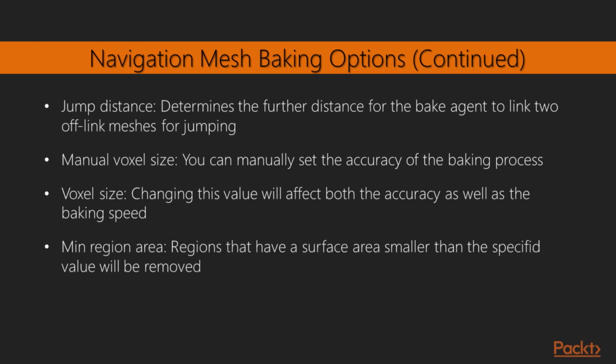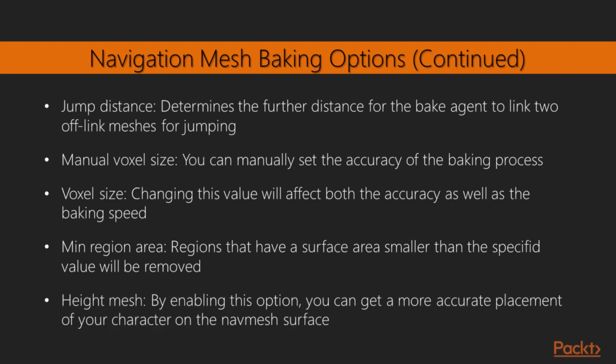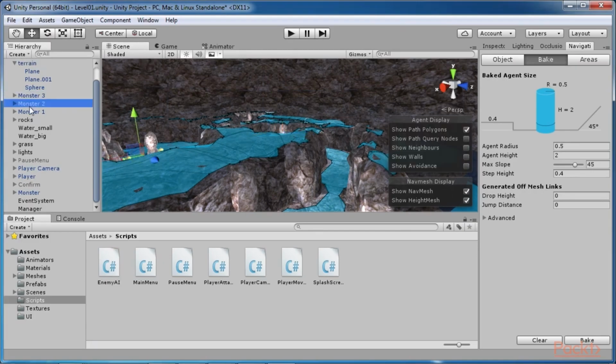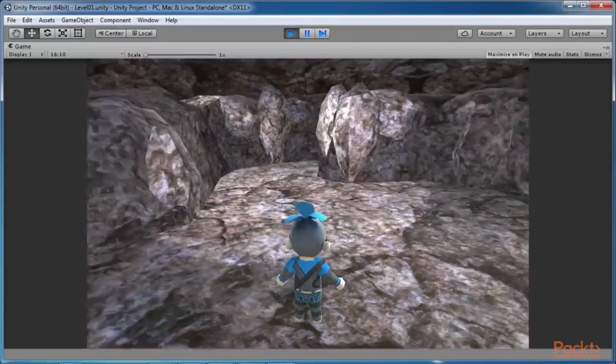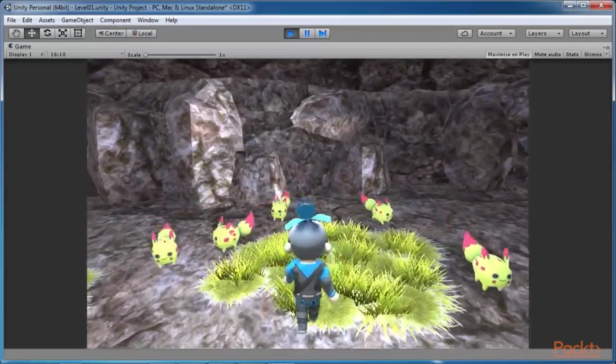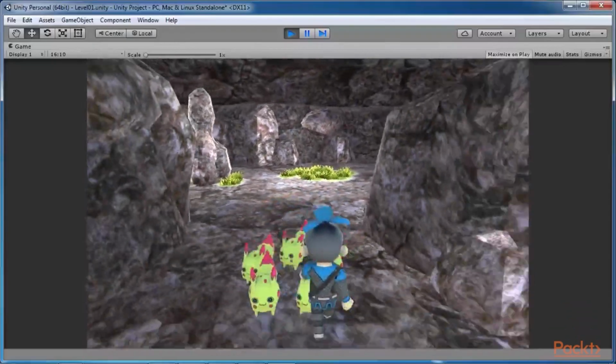Min region area. Using this, regions that have a surface area smaller than the specified value will be removed. Height mesh. By enabling this option, you can get a more accurate placement of your character on the nav mesh surface. However, this will take up more memory and processing at runtime, and it will also take a little longer to bake the mesh. Once you have generated the navigation meshes, try duplicating the monster prefabs across the level and have fun getting chased by them.